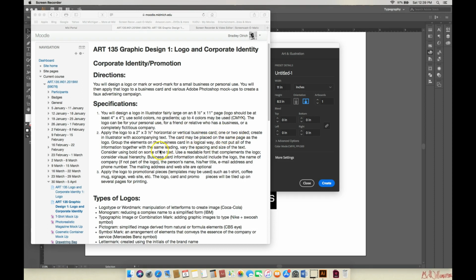Okay. Now, as far as the information that goes on the business card, you're going to have the logo, name of the company if it's not part of the logo, a person's name, his or her title, an email address, phone number, and a mailing address and website are optional. Okay, so let's go ahead and set that up.